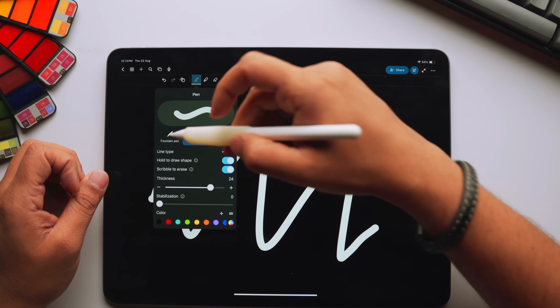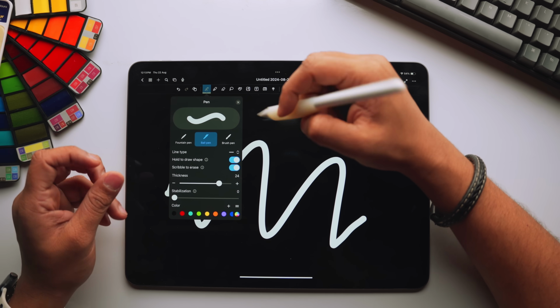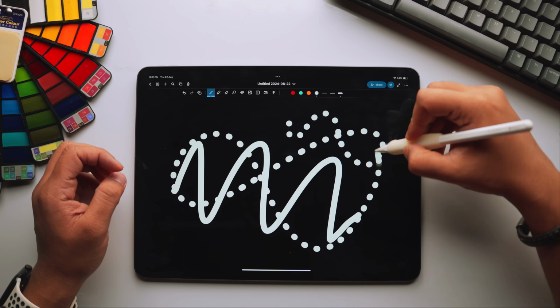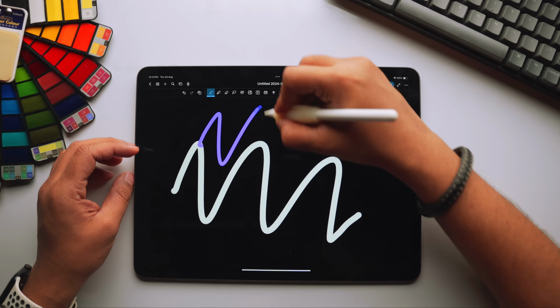Among the pen options, we have three different pens that we can choose from. We can choose between the fountain pen, ball pen and the brush pen. We also get various line and stroke options on top of that. I personally like the ball pen more as I don't really want my pen to get smudged. I prefer a more even writing.